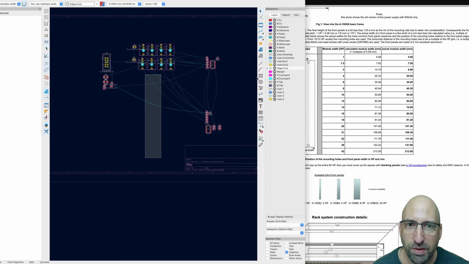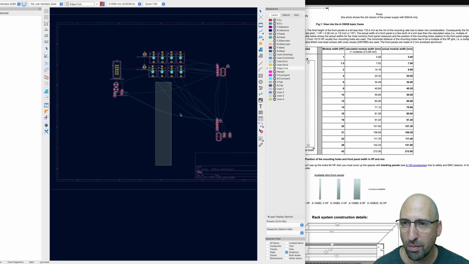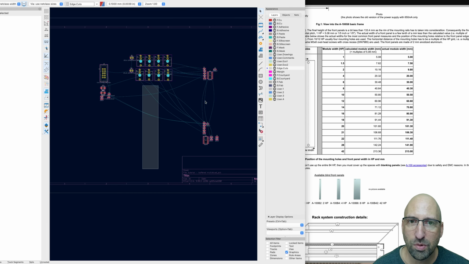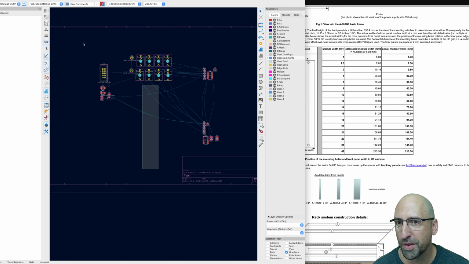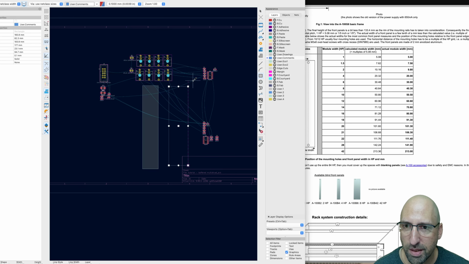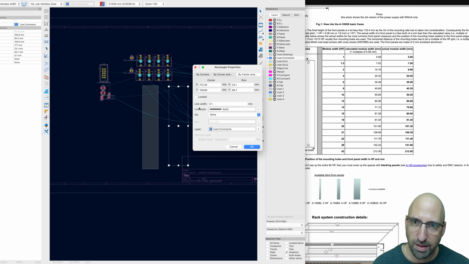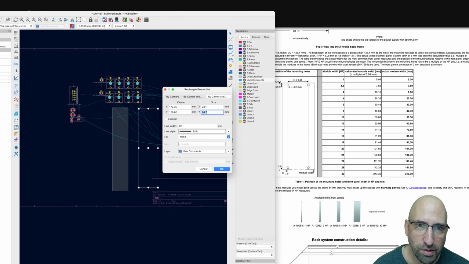For reference, if I wanted to just see what the size of the faceplate would look like in comparison, I could just draw another block. Maybe this time let's just use the user comments layer for this. And I'll draw another block. Place it here, press escape. Okay, so select it, edit it, change its height to, and we had it here, right? To 128.5.